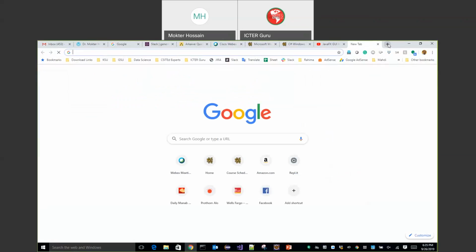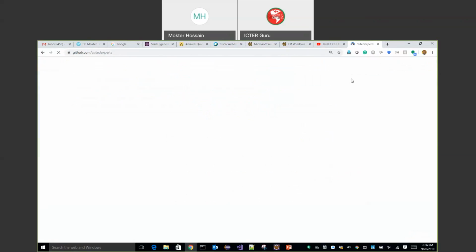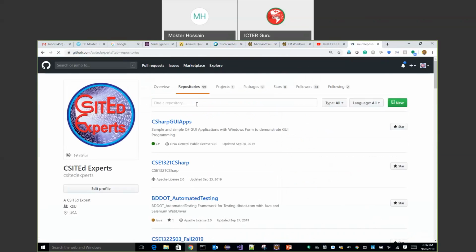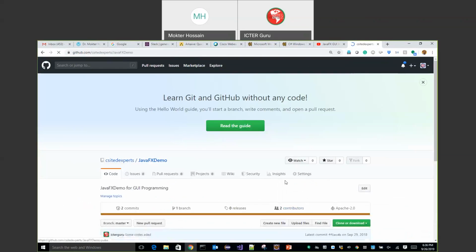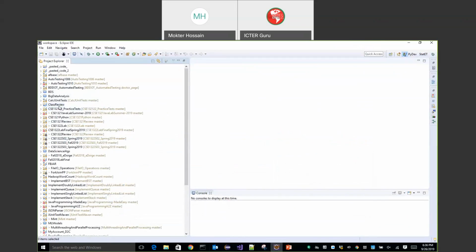Let me go to my GitHub account, and in my GitHub account I have a repository. If you search for repository, then I should have JavaFX. This one, JavaFX demo. So if you clone this project, JavaFX demo, I should have this one.